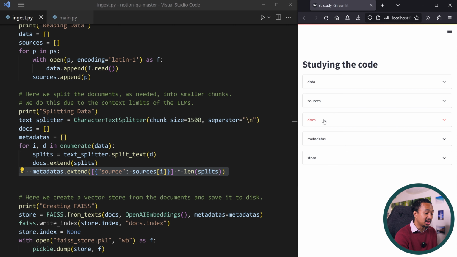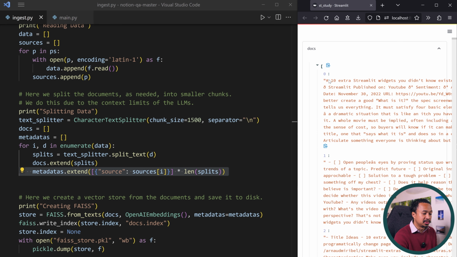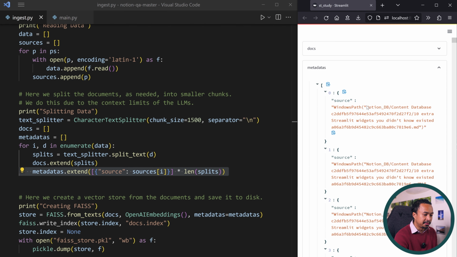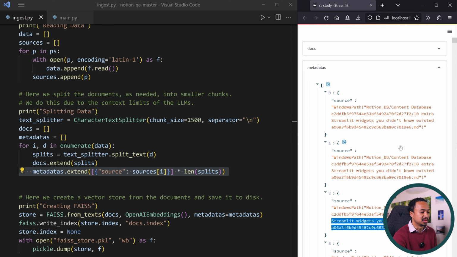If we go to check the content here of the docs, we can see there's now way more than 500 Notion texts. And you can see the first script has been divided into, I think, two chunks. There's the first chunk and the second chunk. And the metadata, if you check it, you'll see that the first chunk is the 10 extra Streamlit widgets you didn't know, and the second chunk is also from the same file. You got multiple Notion texts that now you can send to OpenAI APIs to create those embeddings.